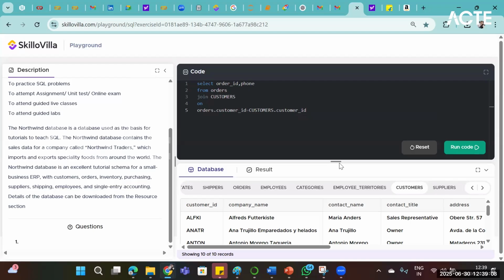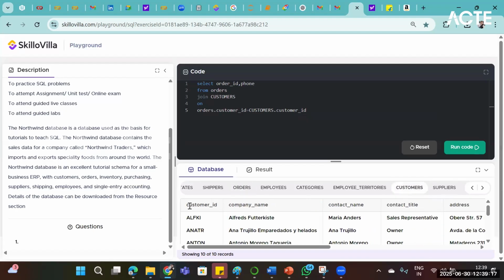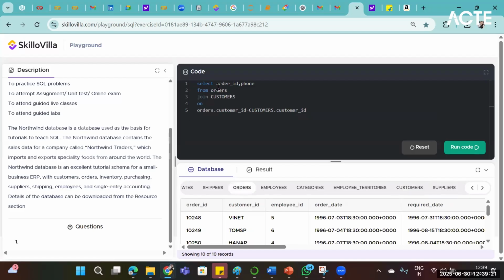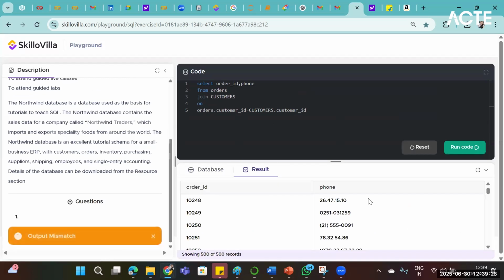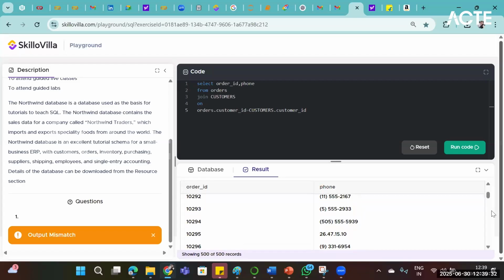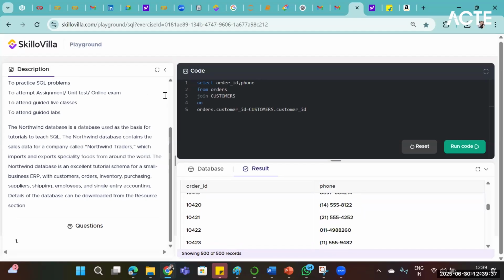Understanding? This is common in these two tables, right? The customer ID is the same in this table. So if I join this, what will we get? You get the order ID from the orders table and phone numbers from the customer table. Getting my point? This is a join.